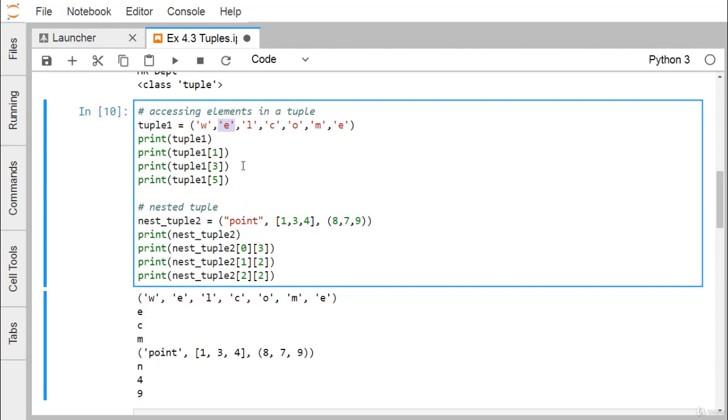Similarly for tuple 1, 3, so 0, 1, 2, 3, so C will get printed, and here we are printing this 5, so 0, 1, 2, 3, 4, 5, so M has got printed here. So now in the next case, we are having this nest tuple 2, we are having this point, and there is one list and another tuple is there. So if you go on printing this nest tuple 2, we are getting it printed.